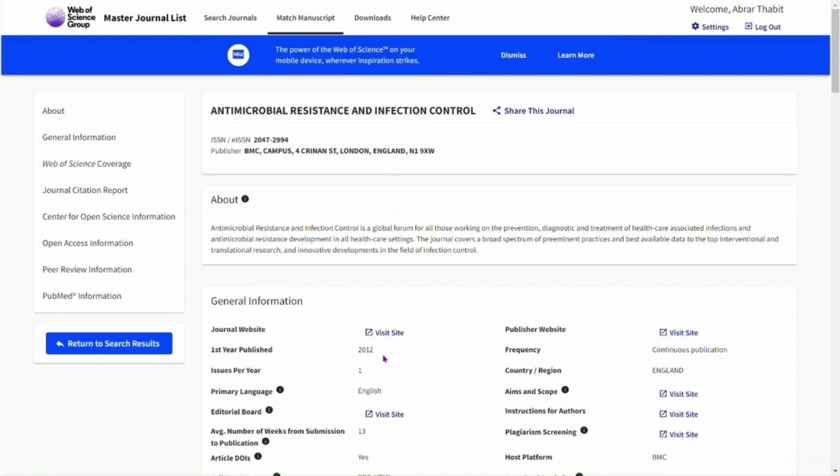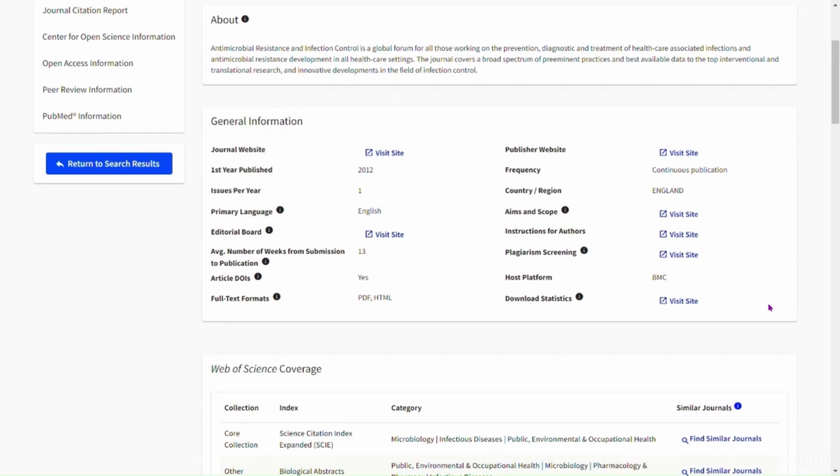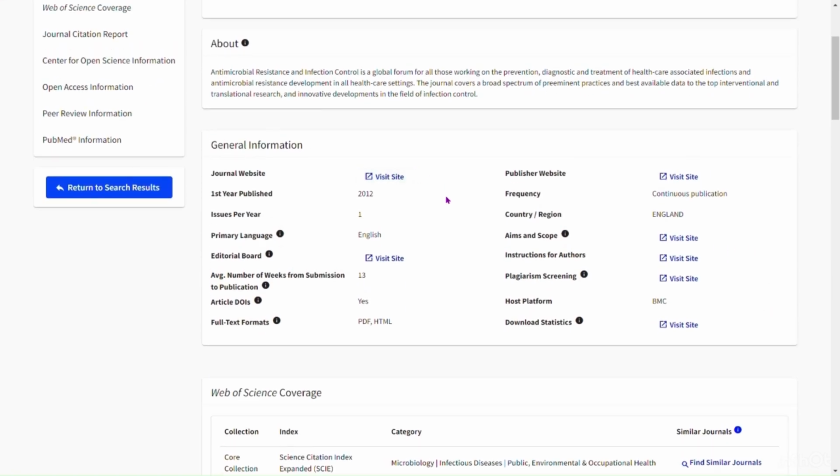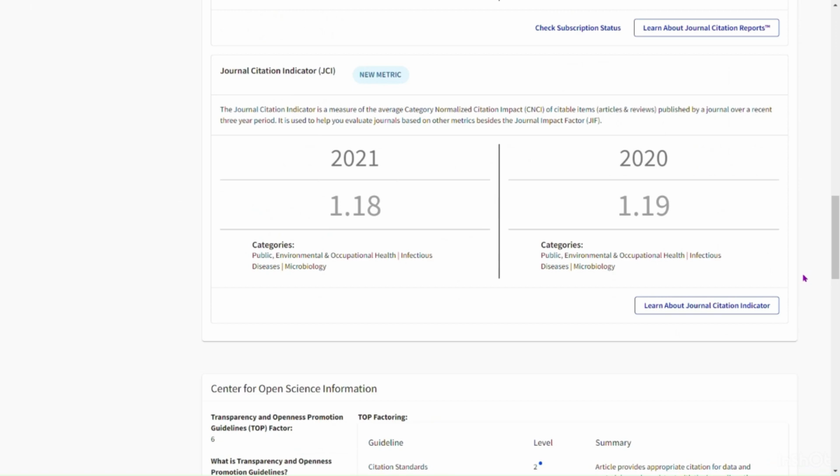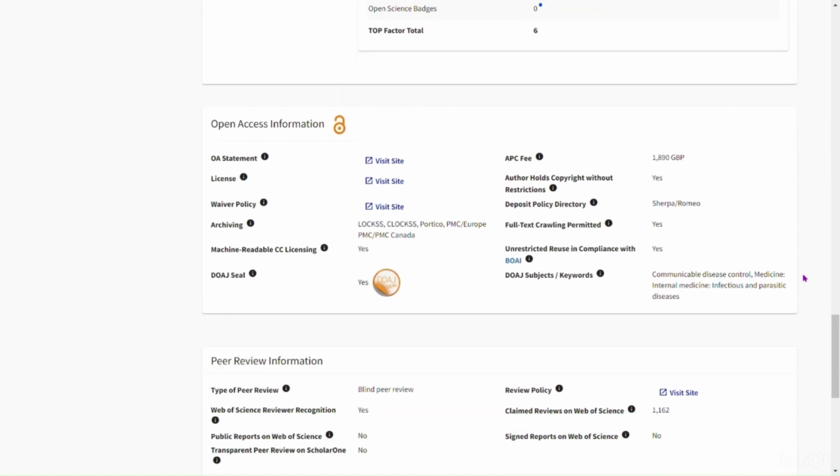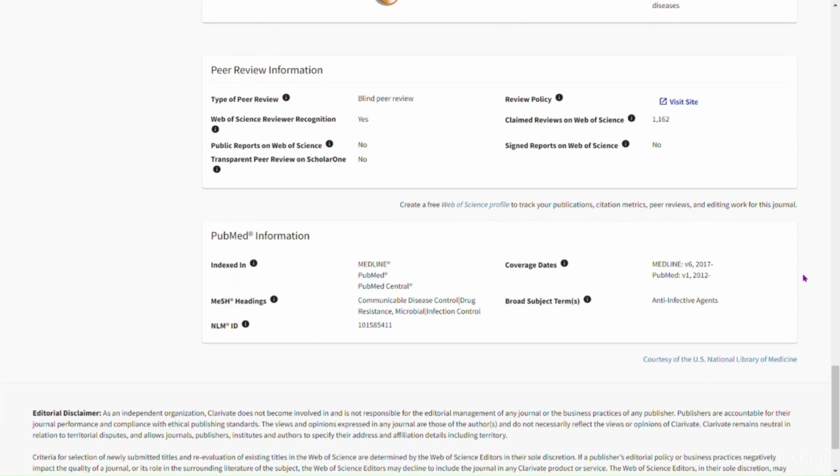And here you can see more information about the journal, its language, and when it was started. And then you can see a link to visit the journal's website and learn more about it. And then you can also see the journal's impact factor and which other databases the journal is included in.